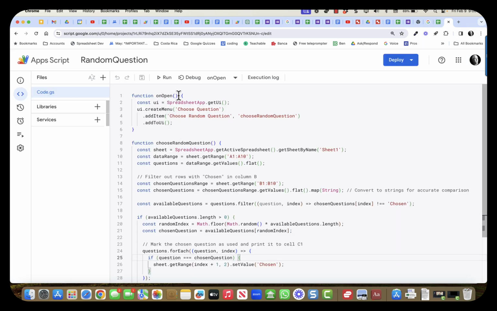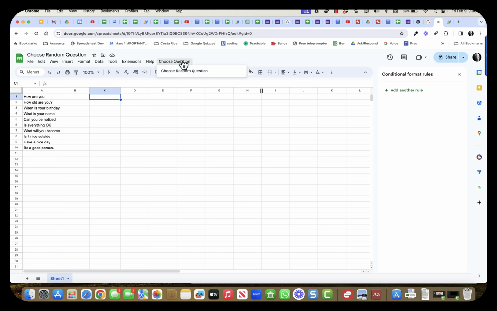So the first thing is we have created the onOpen function. And the onOpen function is giving us the menu item that we have over on the sheet. We're getting the UI, creating a menu. We give that menu a name. We give the item in the menu a name and say which function we want to run, and we add that to the UI. And so you can see here's the menu item's name.